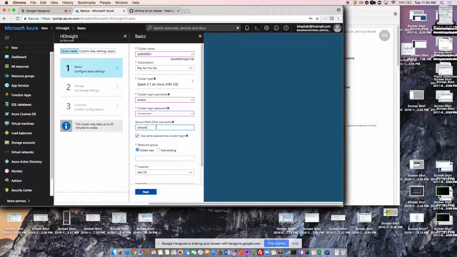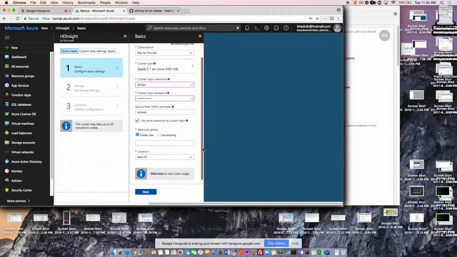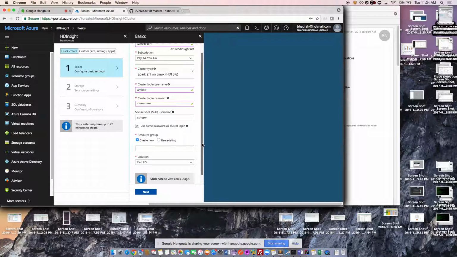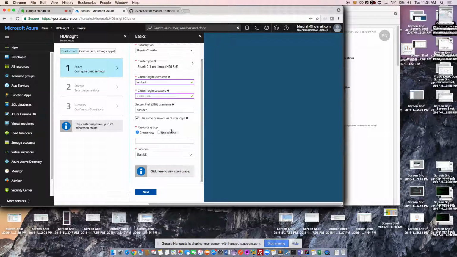Then secure shell username. For Azure, put it as SSH user. This is the default. When you log into SSH, you will have your home directory created based on this username. And click on this, use same password as cluster login. You can change that, but for this exercise I am creating the same password so that it becomes easier to work around.